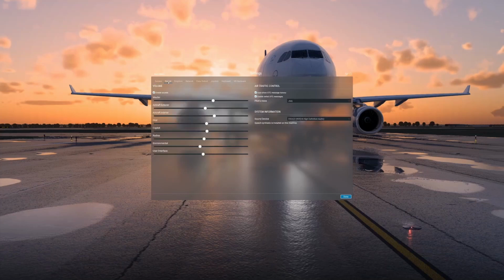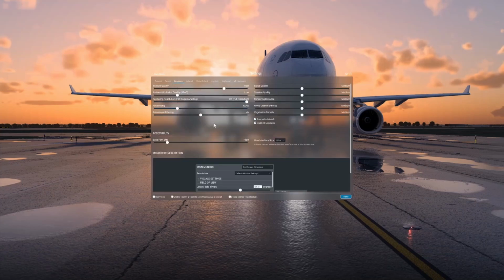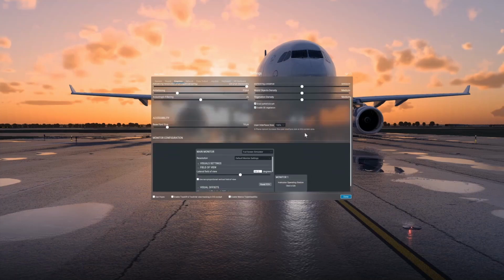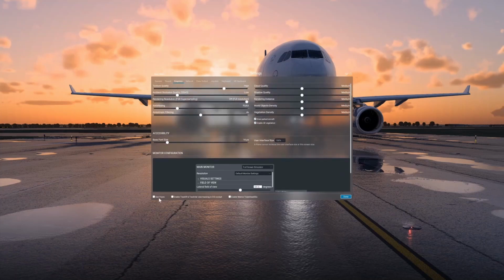The ATC settings are way nicer. Like, you could change your voice and stuff. And actually, the ATC dialog box in it is really nicer. Here's my video settings. They are okay.